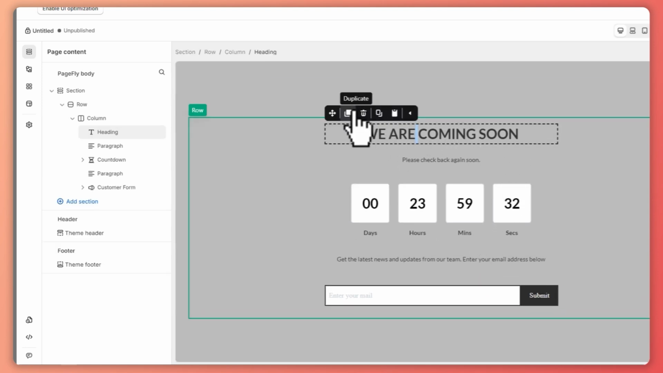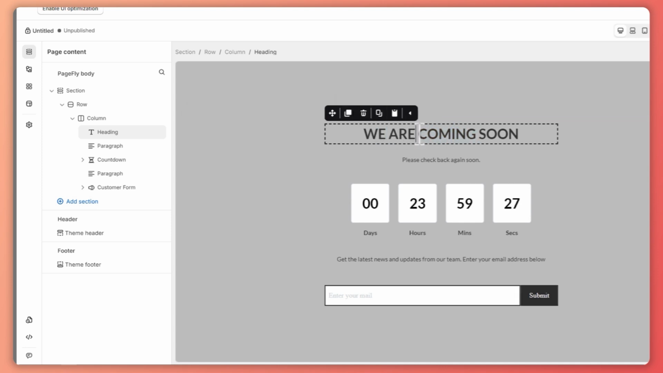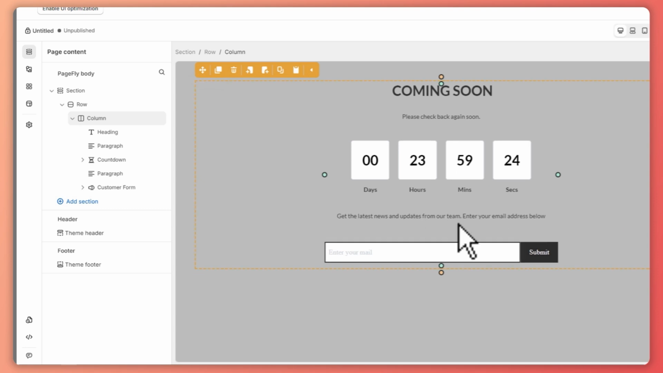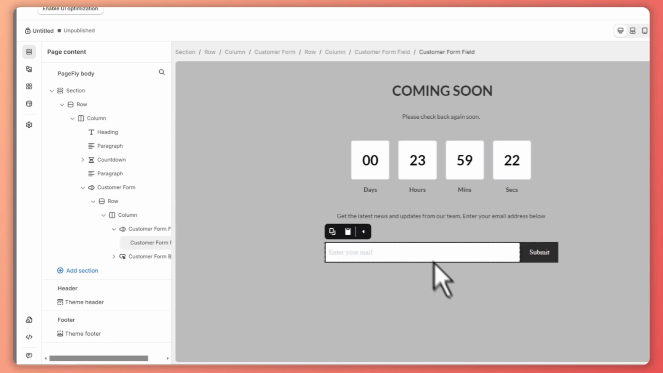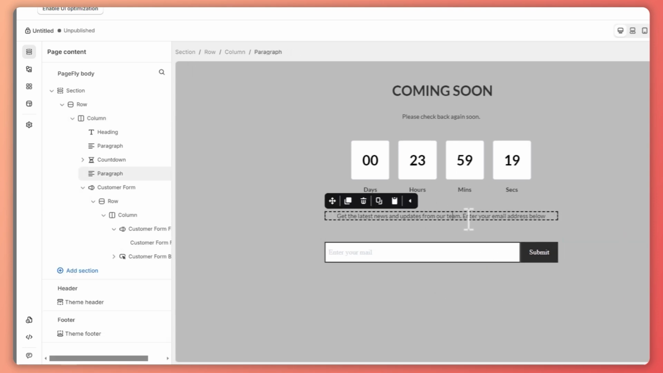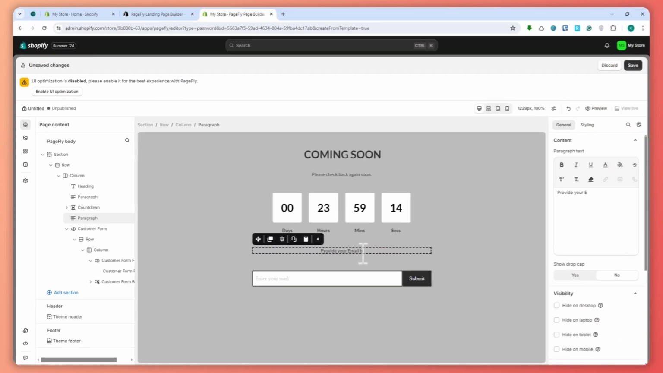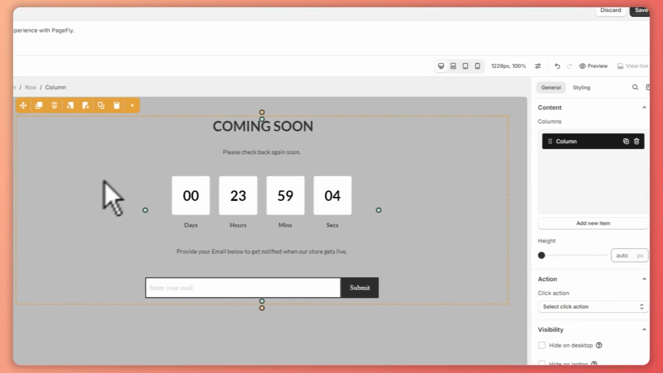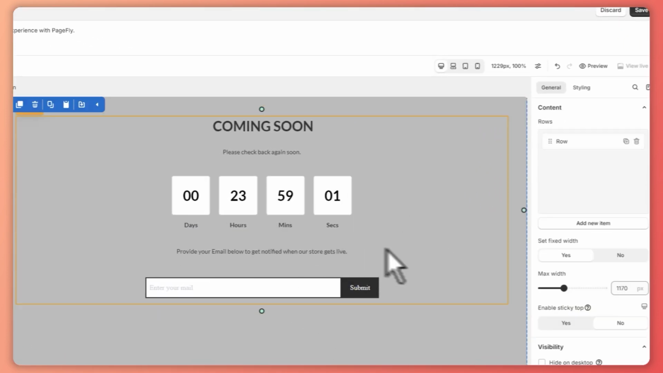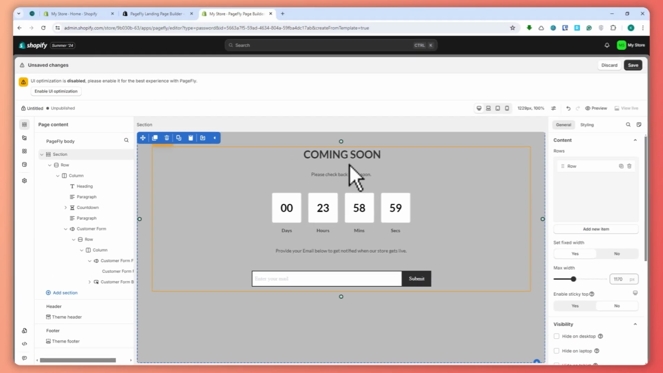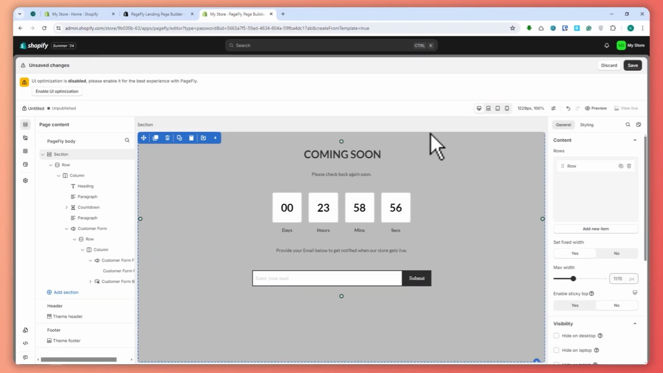So for example, this one right here, you can go for we are coming soon, or just coming soon right here. And then you can also let them provide their email right here so that they would be notified once your store goes live. So you can go for provide your email below to get notified when our store gets live, maybe something like that. And then you can customize this and so on, even the background, but we're not going to dig deep into that because I'm just showing you how you can do this here in Shopify. You might use other apps.